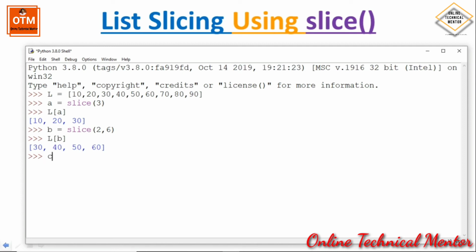Now let me create another object, say slice within brackets, say 1 comma 8 comma 2. So here the start position, stop position and the step size all are specified. 20 is at index 1, so this object will extract from 20 to 80, that is just before the stop index, that is 8. But there is a step size of 2. That's why it will return 20, then 40, then 60, and then 80. So let me show you by writing this L within square brackets c, and then press enter. So it will return 20, 40, 60, and 80 as an output.